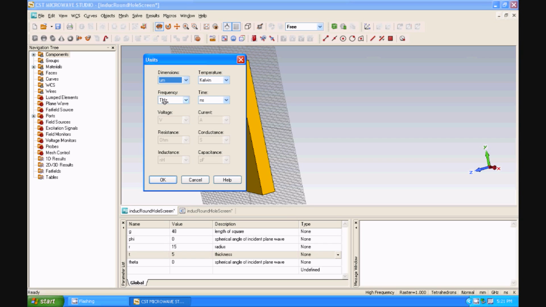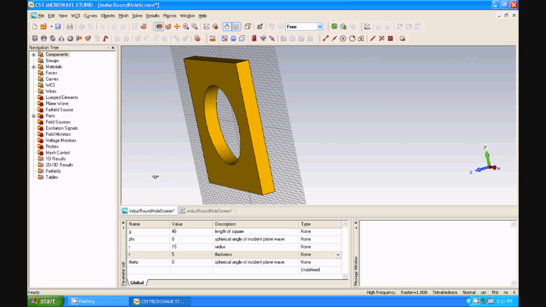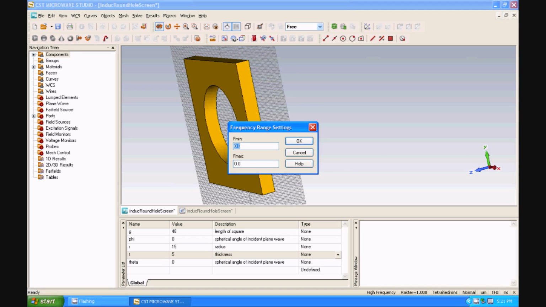Okay, alright, so now the next step is to set up the frequency range. The frequency range is basically the range of frequencies over which CST will simulate the electromagnetic wave that is incident on your metamaterial screen. So it's not that narrow, but let's go with 0.6 terahertz to 5 terahertz. Enter that and click OK.